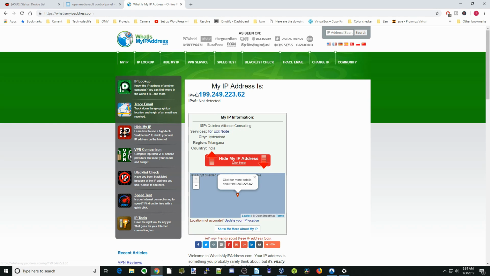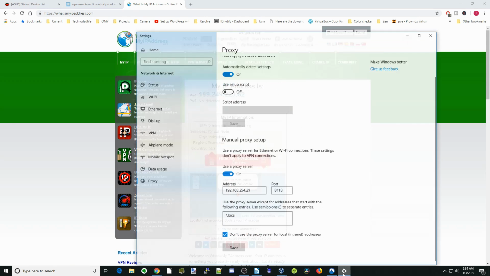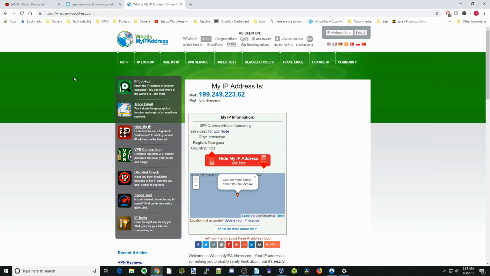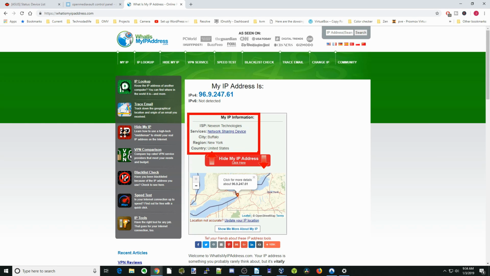And here you can see my IP address changed and my city and region changed. Now I'm in India at Hyderabad, and Quintex Alliance Consulting is my provider. And so let's go back to Windows, and we're just going to turn this off, and then we don't actually have to hit save. We're going to hit refresh. And here you can see I'm back to Buffalo, New York, and a similar IP address to the first time.